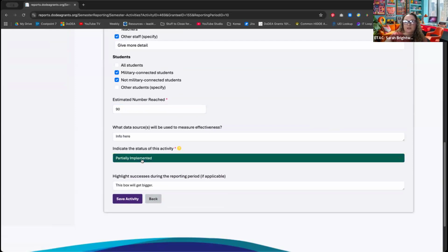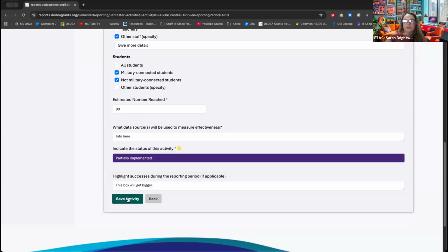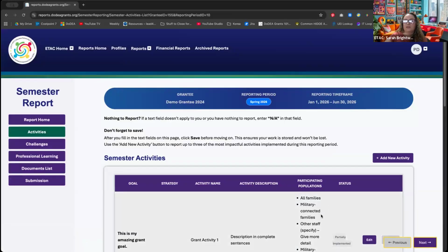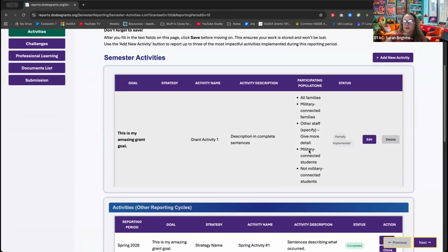And the status. So is this still partially implemented or fully implemented? Again, this is a change from the fall to the spring. When you were adding activities in the fall, you would have seen a slightly longer list of status options. Now you're just going to state whether this is partially implemented or fully implemented as an activity. And then save it. And you'll see back in my original chart, now in my current, it's listed here.